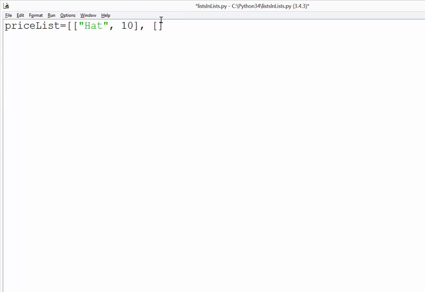My second item might be pants, costing a whopping $20, and I might have a third item in here, shirt, which costs 15. So you can see I actually have three lists inside my master list. If I want to access that, I can still do that with a regular for loop.